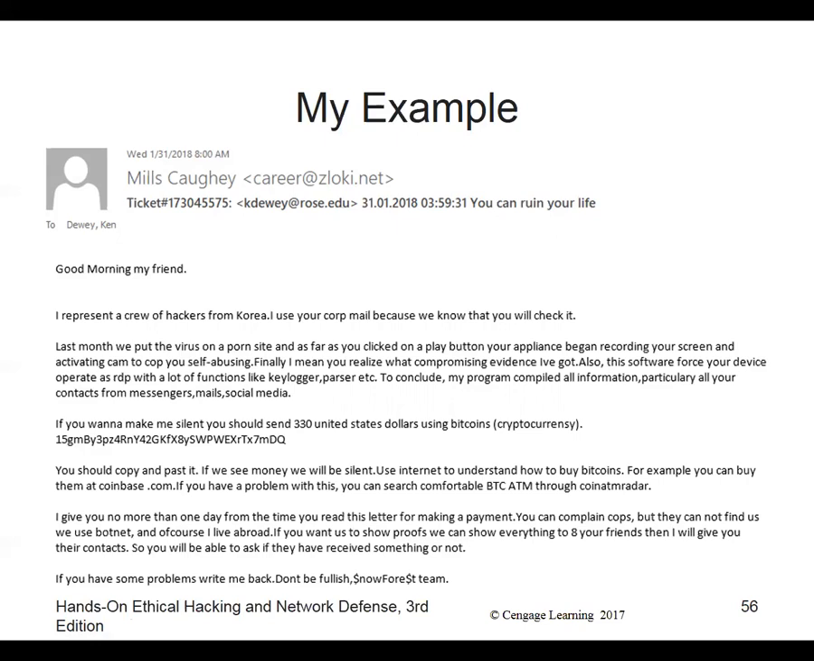Oh, you're self-abusing. Oh, great. Finally, I mean, you realize what compromising evidence I've got. Also, this software forced your device to operate over RDP, which is remote desktop protocol, and a lot of functions like keyloggers and parsers, etc. To conclude, my program compiled all the information, particularly all of your contacts from messengers, emails, and social media. If you want to make me silent, send me $330 in Bitcoin. That sounds pretty legit. You should copy and paste.